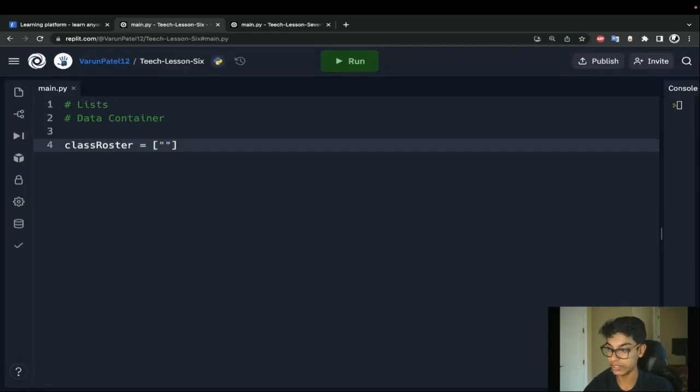I'm going to add a bunch of names of students. So I'm going to have Steve. We had Ed, Stacy, Varun. This looks a little bit nicer, right? And it makes a little bit more sense. We don't have to have a variable name for every student, but we have all the students' names within this sort of list called class roster.